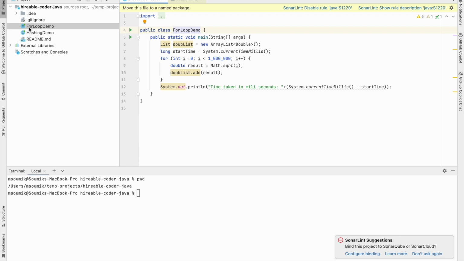Now I'm going to show you this sample program, the for loop demo. As you can see, the program is super simple: it executes a for loop 100,000 times, or 1 lakh times, and it just calculates the square root of a number within that for loop. Then I'm adding it to a list, and I'm calculating the execution time.